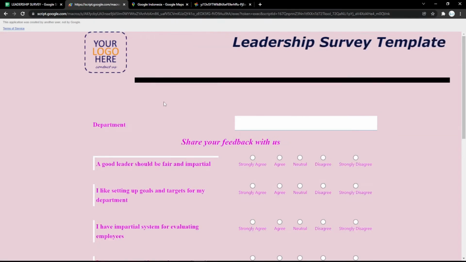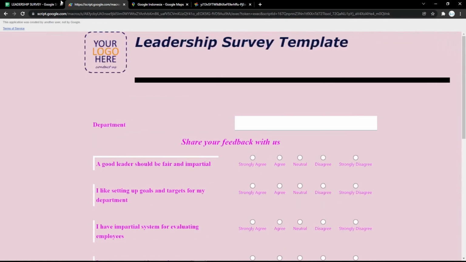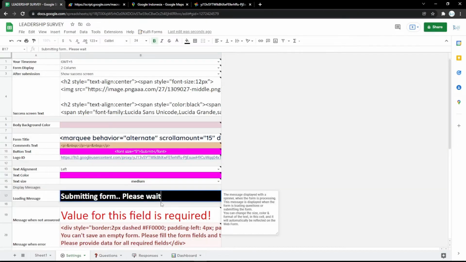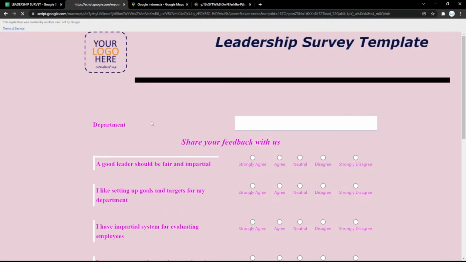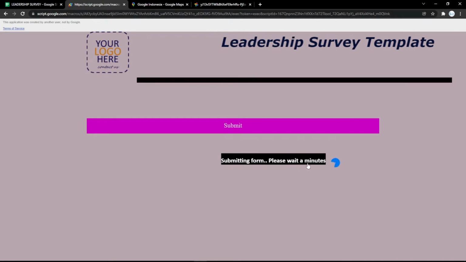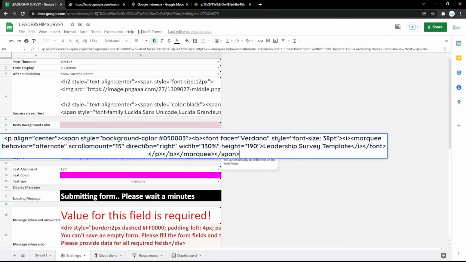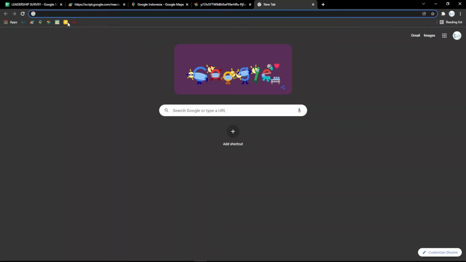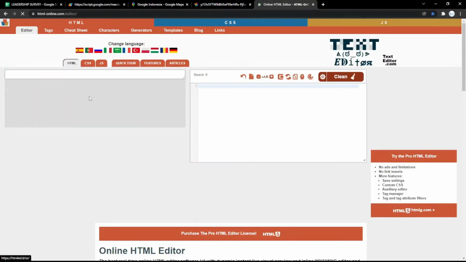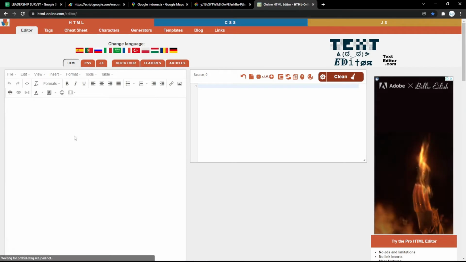And then for the next one, I want to edit the text color. It's very easy to use. You just need to pick the color, and then here in the loading message you can add the words as you want, or you can even change the sentence too, for example hold on a minute or whatever you want. And then in the titles HTML, you can also edit it with htmlonline.com like this.